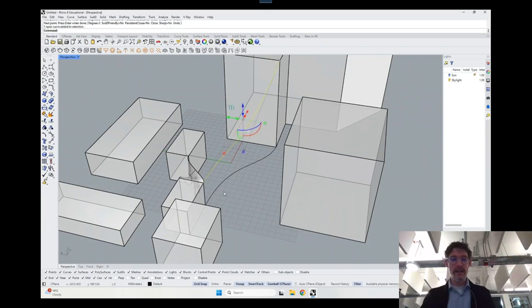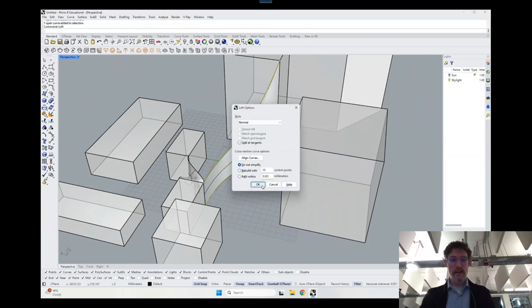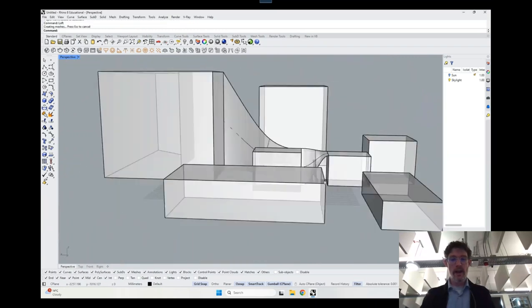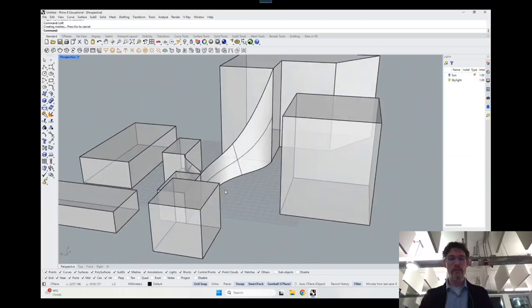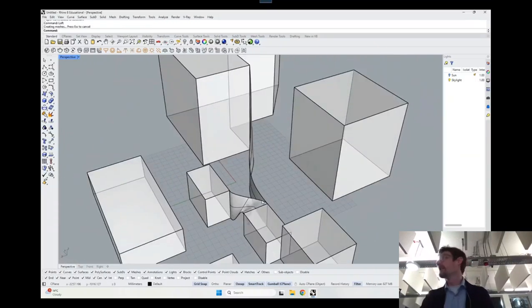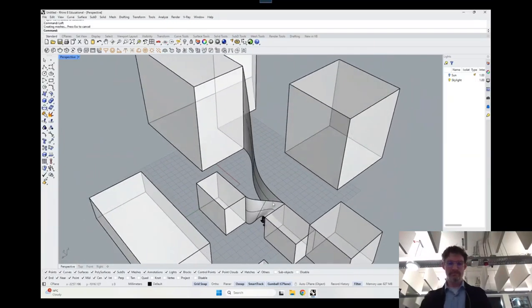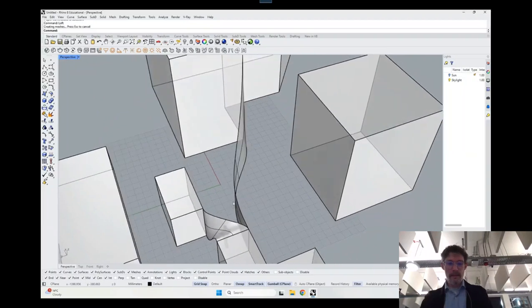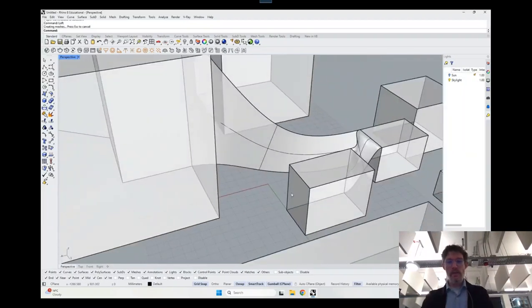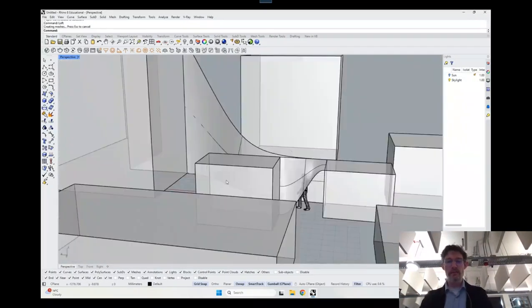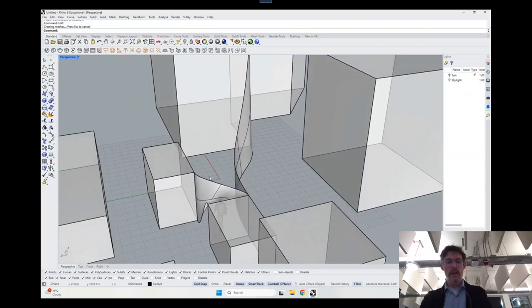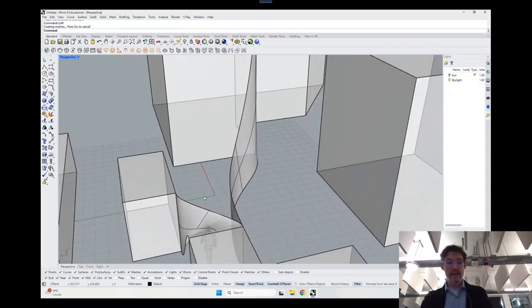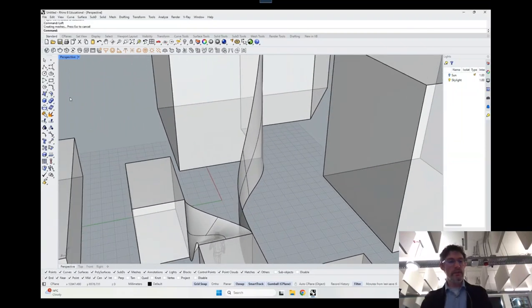So I'm going to select these two lines. I'm going to type loft. And then I've got, wow. I mean, suddenly we've got this really interesting figure going on here, right? Now, you might then think, okay, it'd be interesting to start to enclose this, right? But we could enclose it in a number of ways.